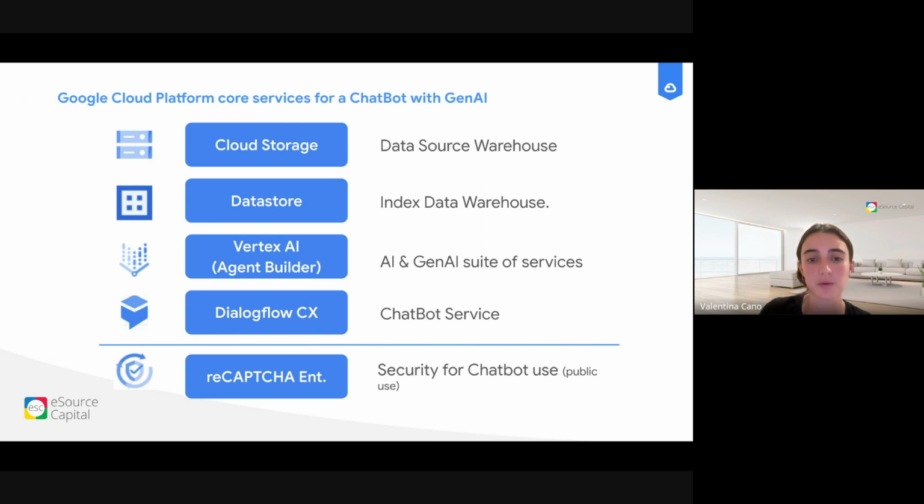And then the last thing I wanted to mention is that if you're putting it up for public use, it's really important to add a reCAPTCHA for security, so that you ensure that it's a human who's using it and not automated bots that are just billing you up for overusage.